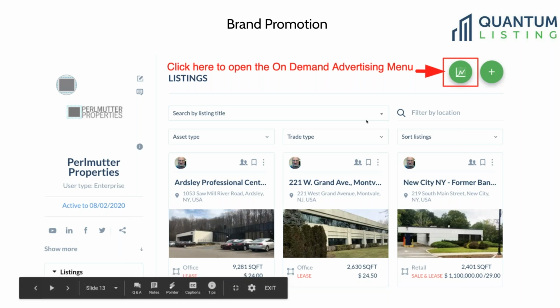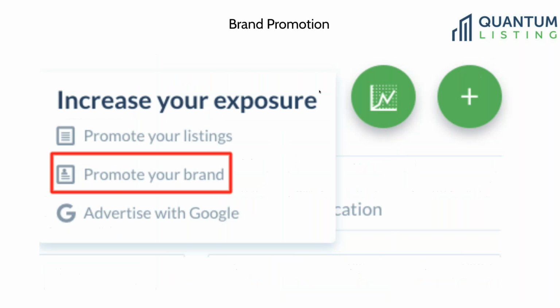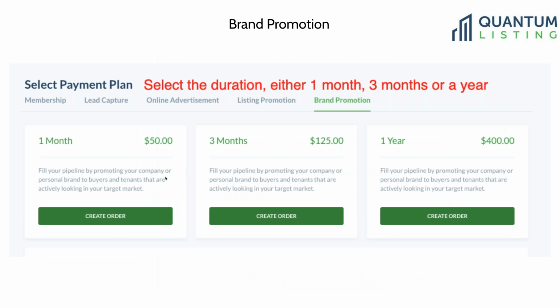So let's go a little further into our brand promotion. Once again, to access the brand promotion, you're going to click on the on-demand advertising menu icon, and then click promote your brand. And then you're going to select the duration, either 1 month, 3 months, or a year. And you click create order.